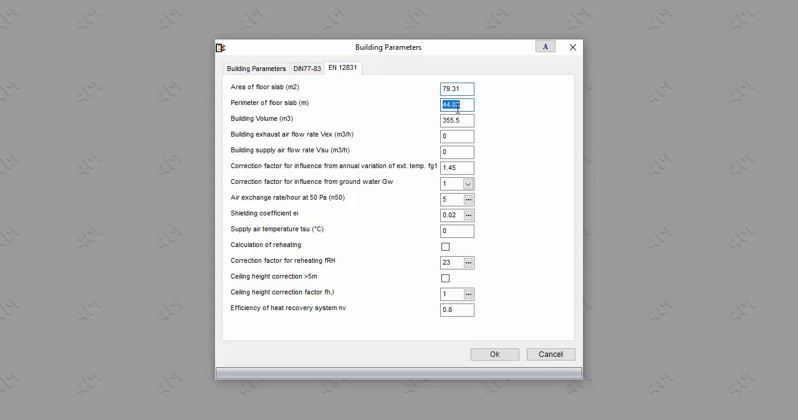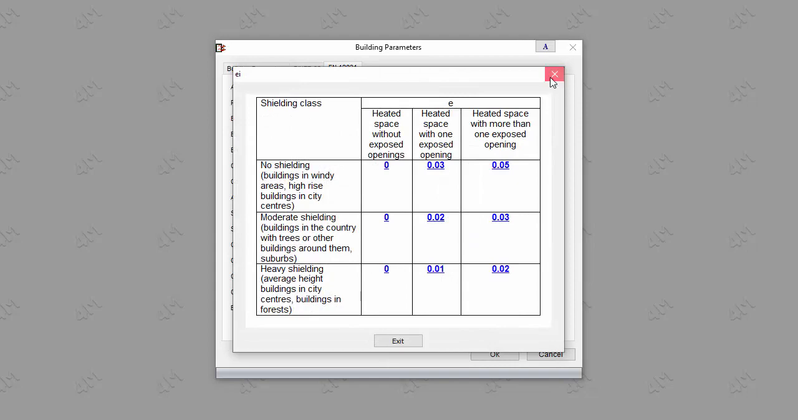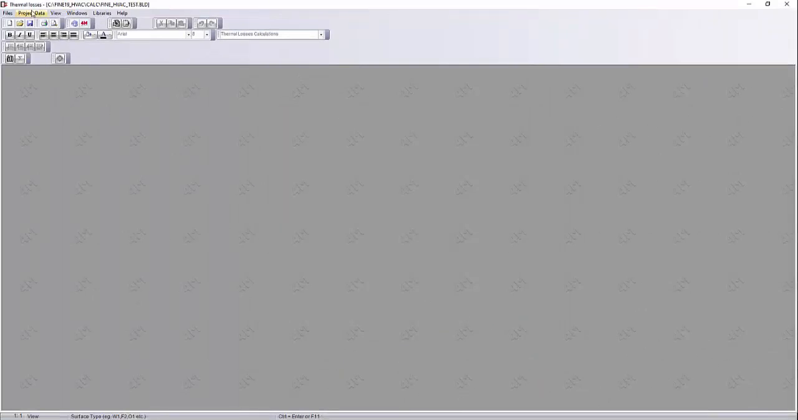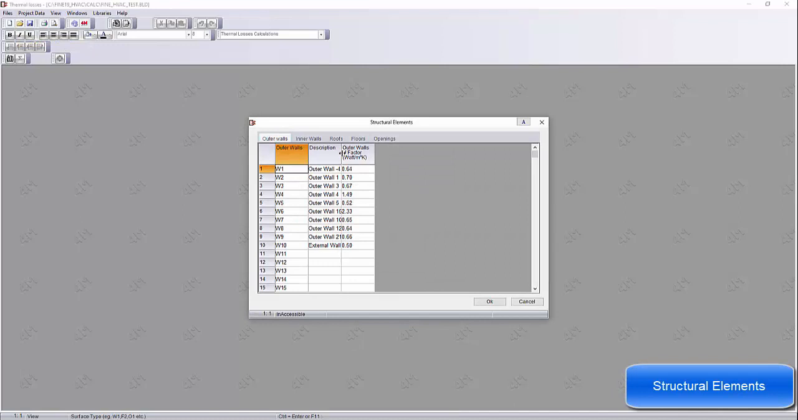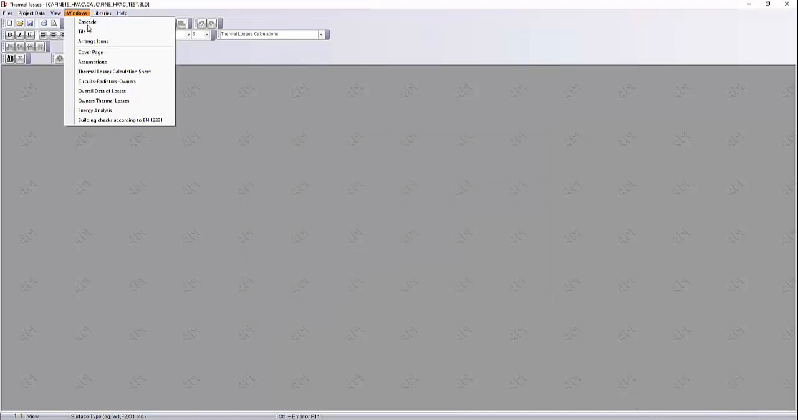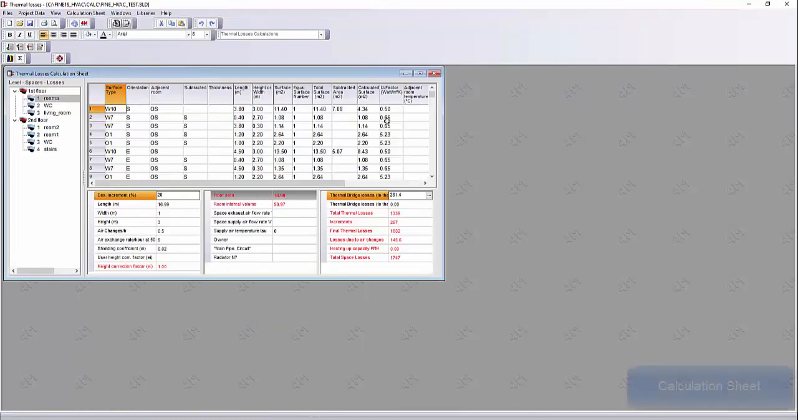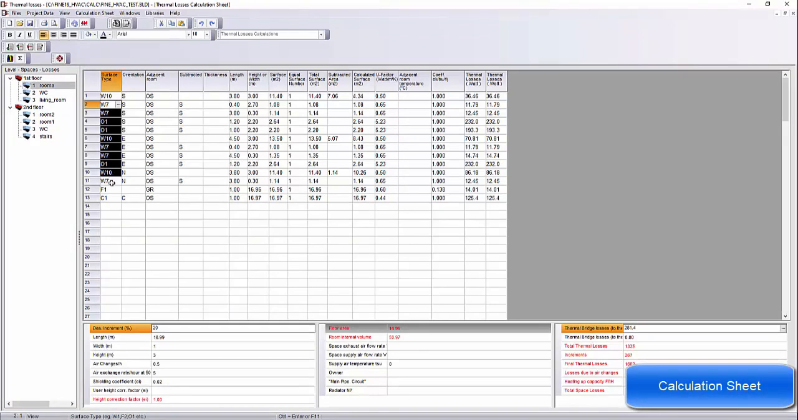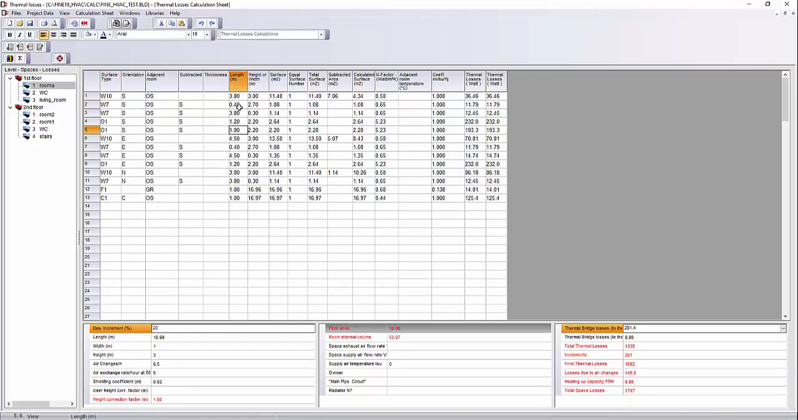At the N12831 tab, you can select the air ventilation parameters, and some other factors from the tables of the method. At the structural element menu, the typical elements are shown as we define them in the drawing. The window calculation sheet is the main window of the calculation program. There we can see all the structures, with the geometrical parameters, and the thermal losses.